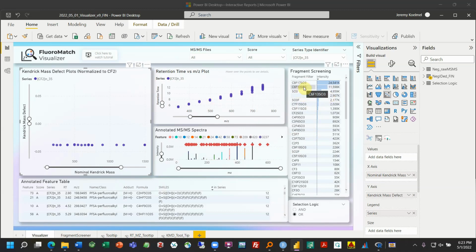So you can see that this C8F17SO3, which is probably just the N-H for PFAS, is the most abundant, followed by C6F13. But as far as fragments go, SO3 and SO3F are some of the most dominant fragments, plus unannotated fragments. CF2SO3 is the next one, so on and so forth with some chains.